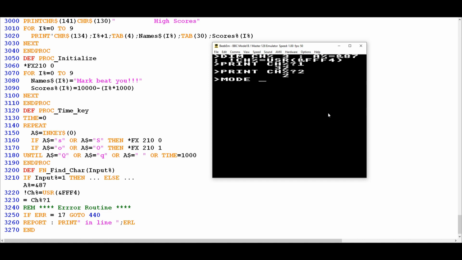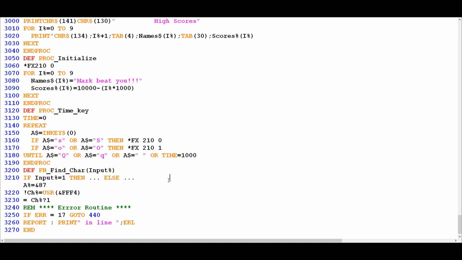Anyway, let's get out of mode 2 because it's horrible. Well, it's not horrible, it's great for games, but it is terrible to type in. So we now understand what is happening here within this function.